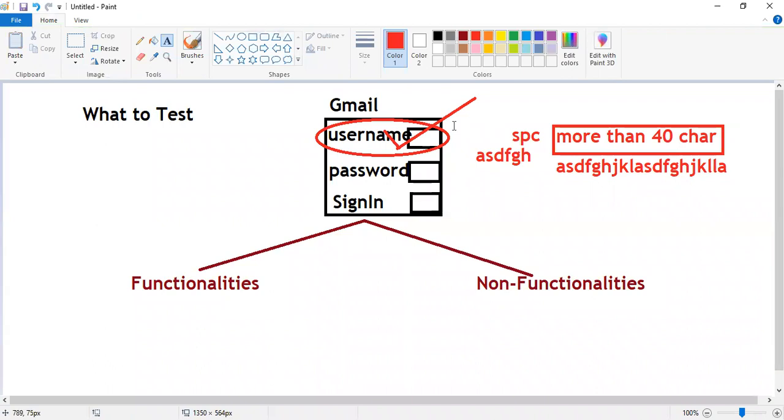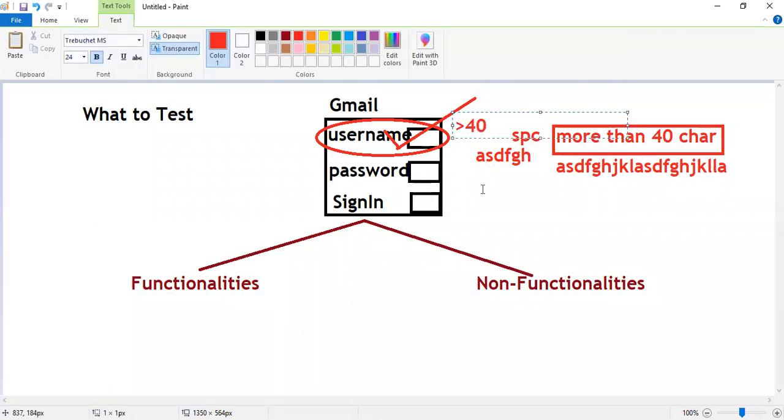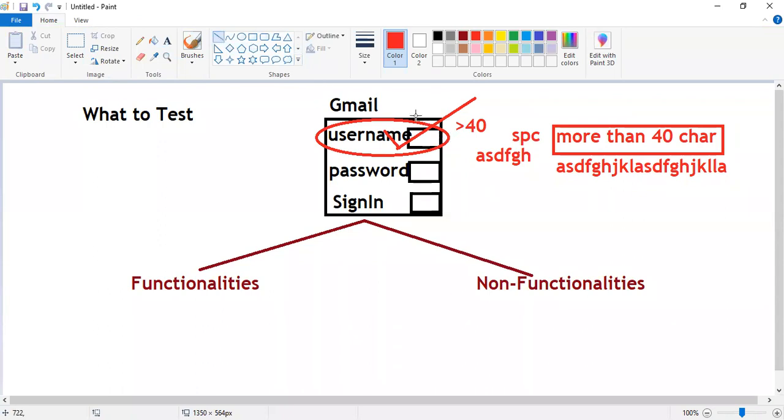Suppose it is allowing more than 40 characters, then we can say that there is a defect here, or we can simply say this functionality is not working, because the customer is giving a condition that it should accept up to 40 characters. It should not accept more than 40 characters. Like that, we are going to test functionality. They gave some specification, and based on the specification, we are going to test. This is how we categorize something as a functionality.